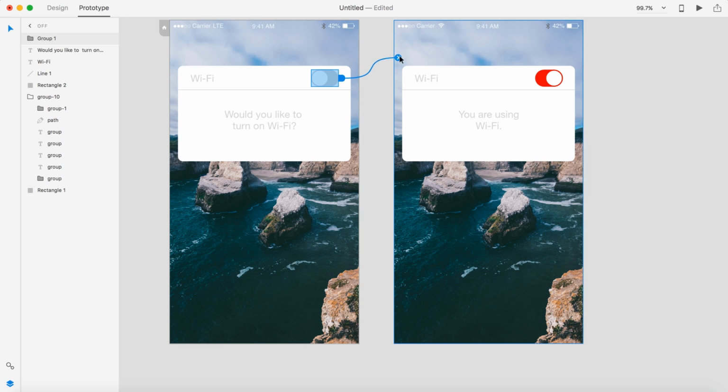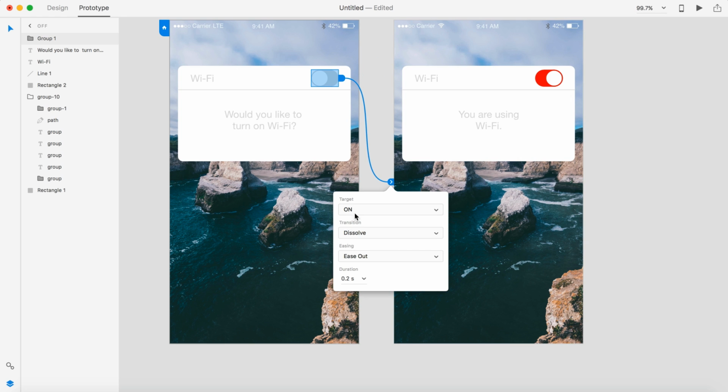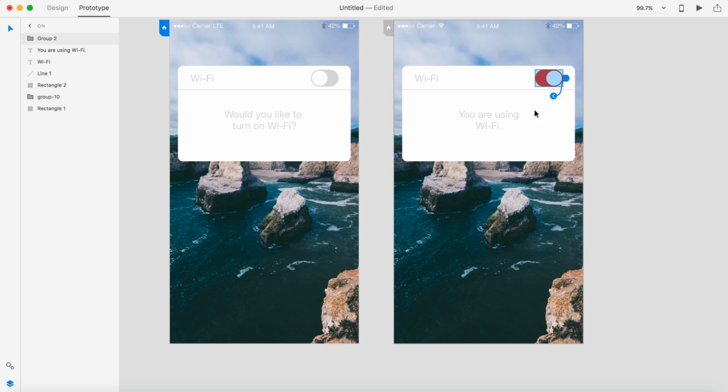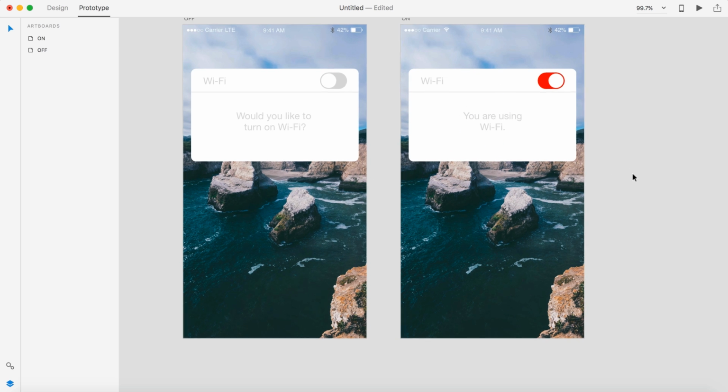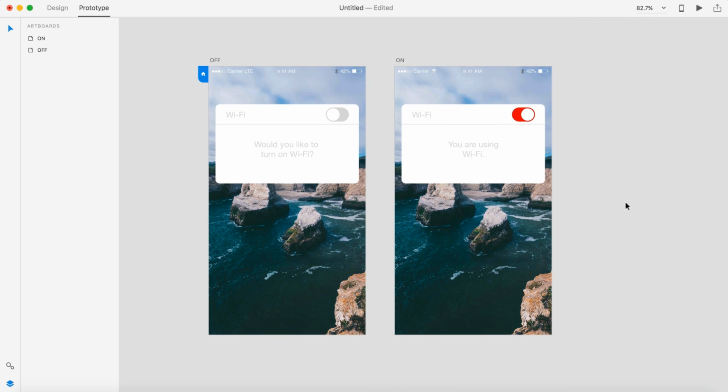So I'm going to click on this blue arrow and drag to this window and change the transition to none. Do the same for the red one. Drag it over to the other window and make sure the transition is at none. So there we go. So that's looking good. Now we can click the play button with the live preview.